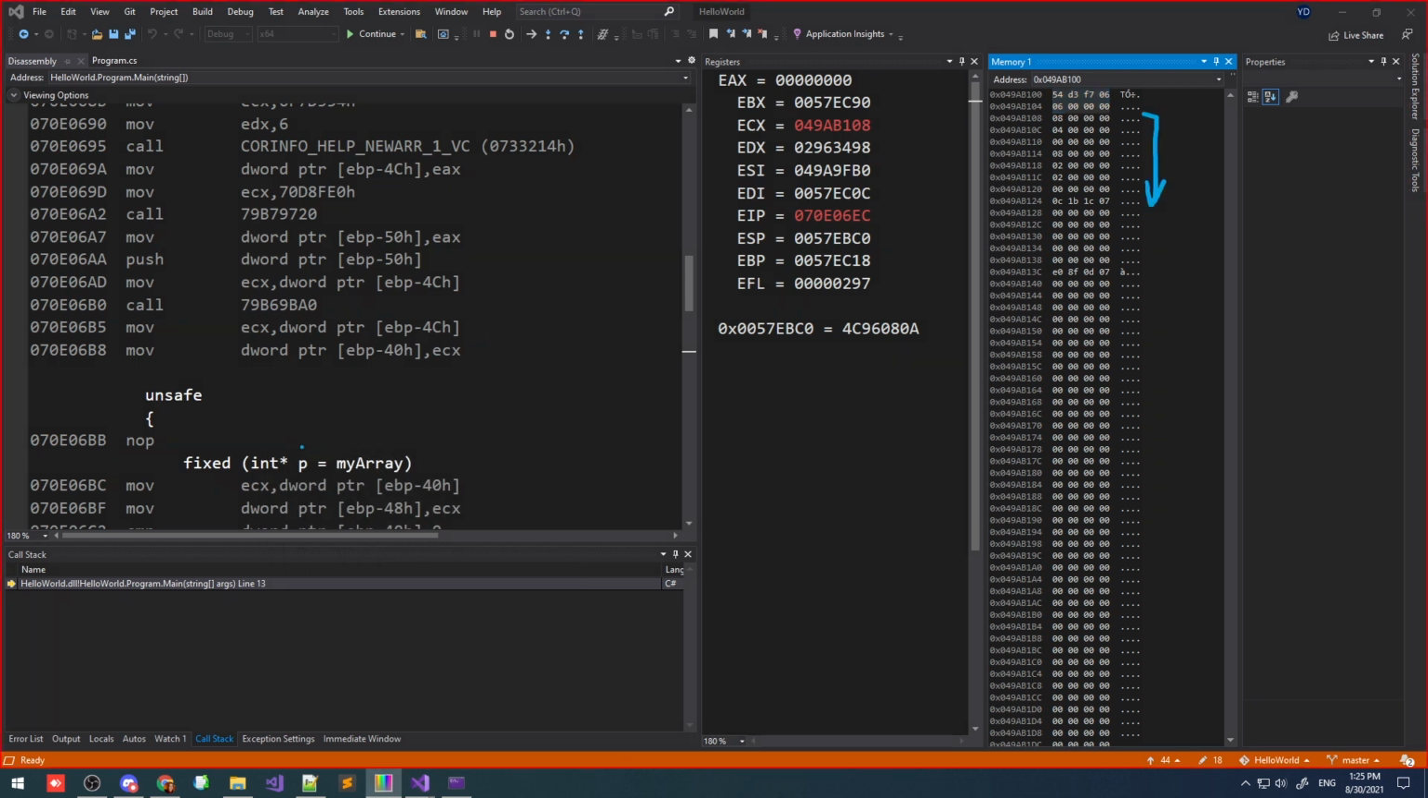Our P pointer right here points to this address, and you have to be careful to brand this into your head. This is the address, this is the value. Again, this is the address, this is the value at that address.